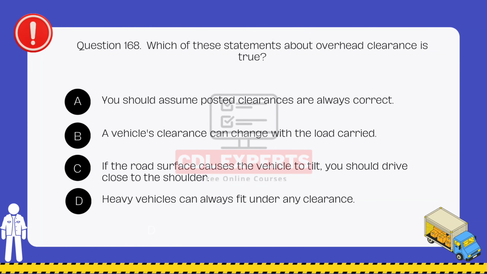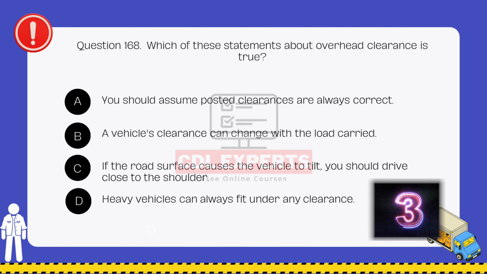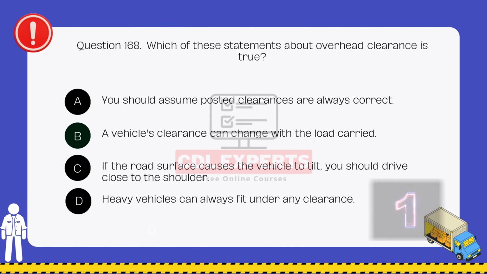Which of these statements about overhead clearance is true? You should assume posted clearances are always correct. A vehicle's clearance can change with the load carried. If the road surface causes the vehicle to tilt, you should drive close to the shoulder. Heavy vehicles can always fit under any clearance. The correct option is B.